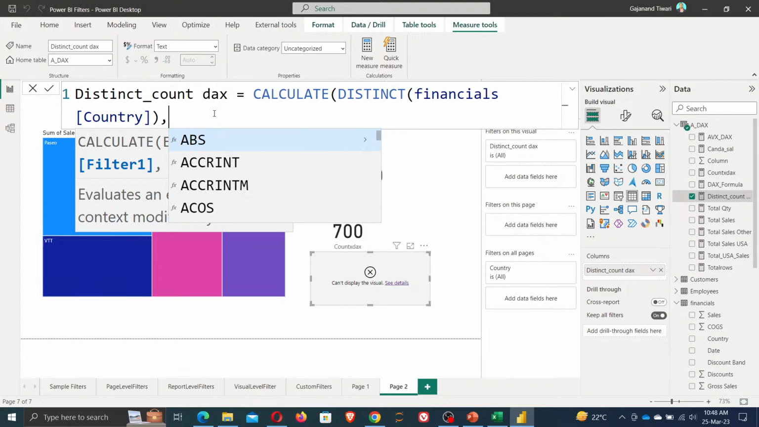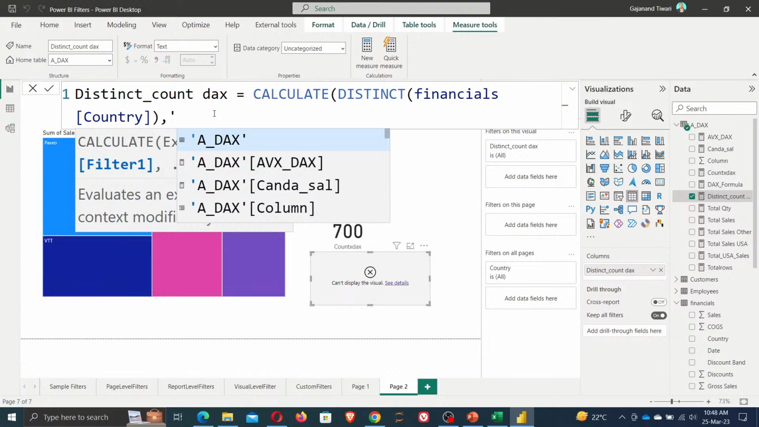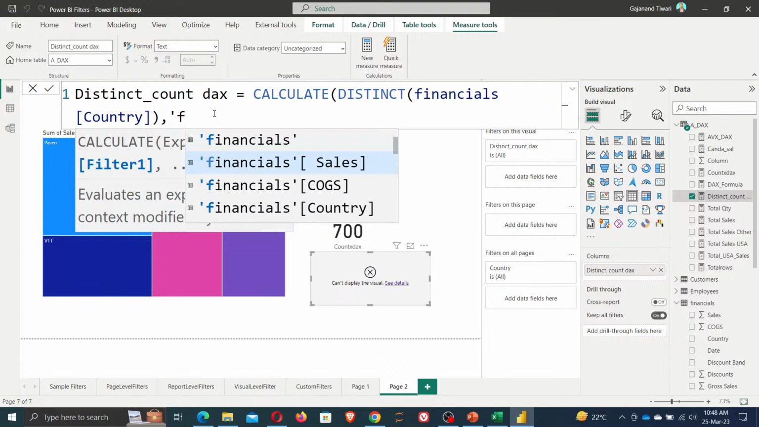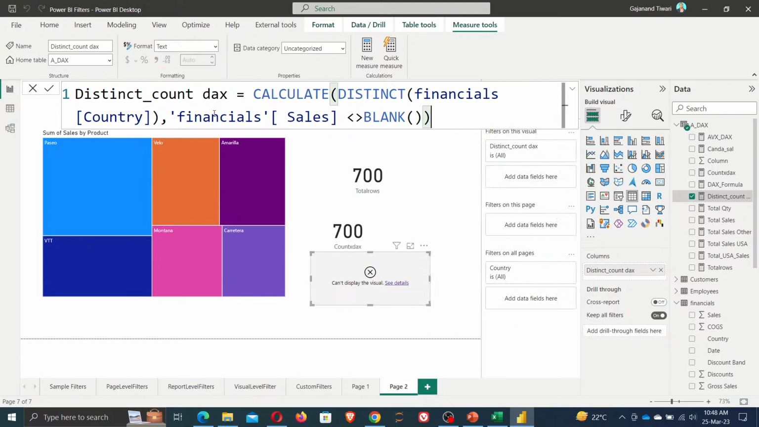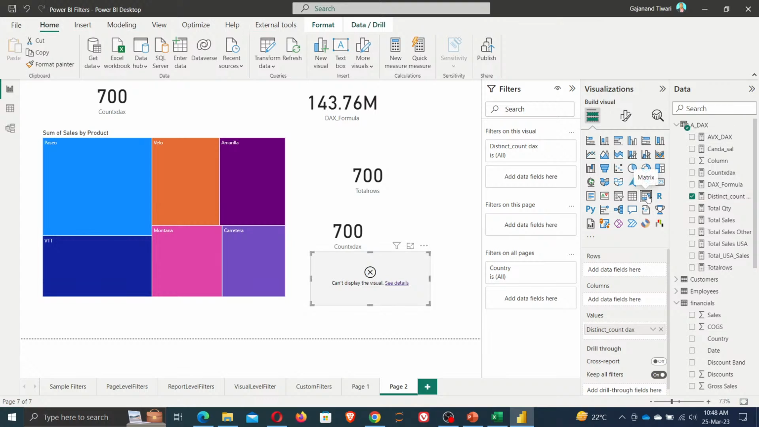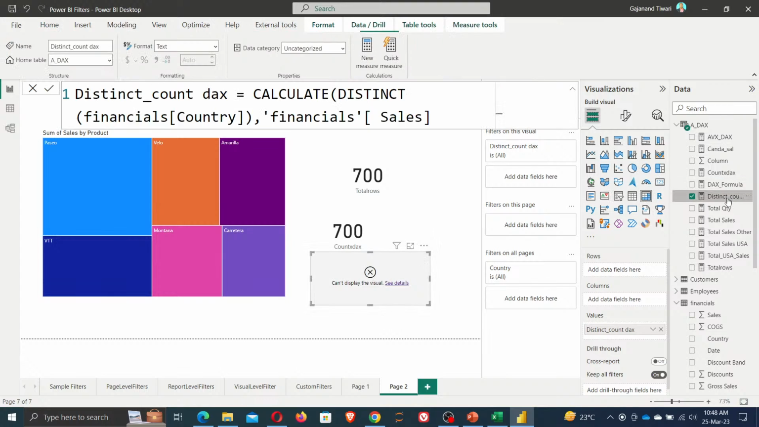Countries. Finance. Sales is not equal to blank. I want distinct count. Oh, I don't know what happened. Something is wrong in it. I'll fix it and let you know. Okay, let's move to the next part instead of wasting time. So simple is the distinct function. Maybe there is some problem and it's not working. I have to restart it.